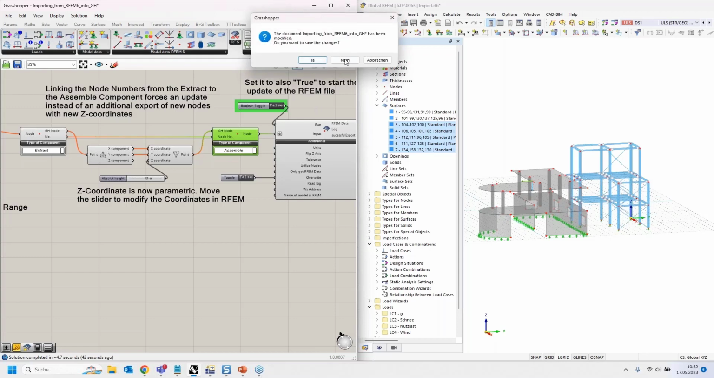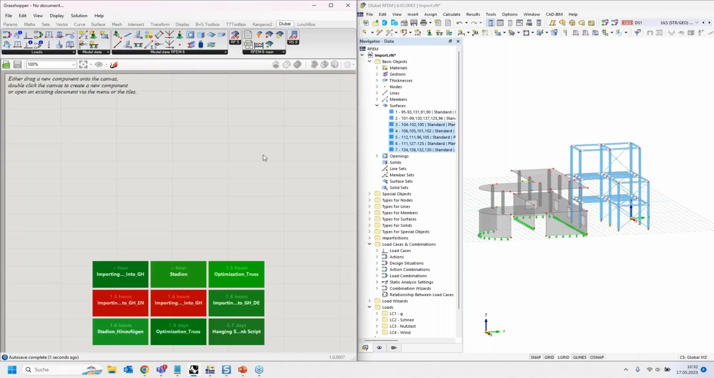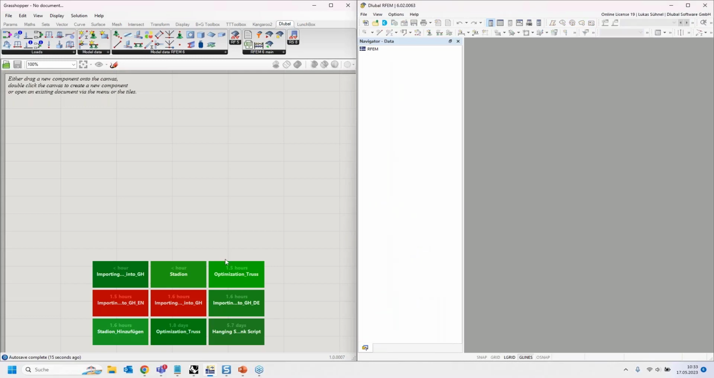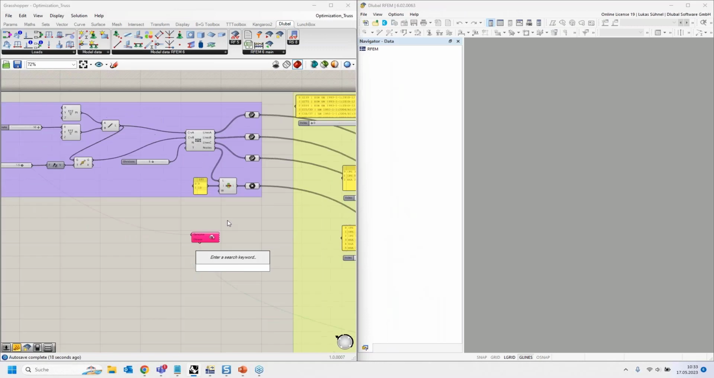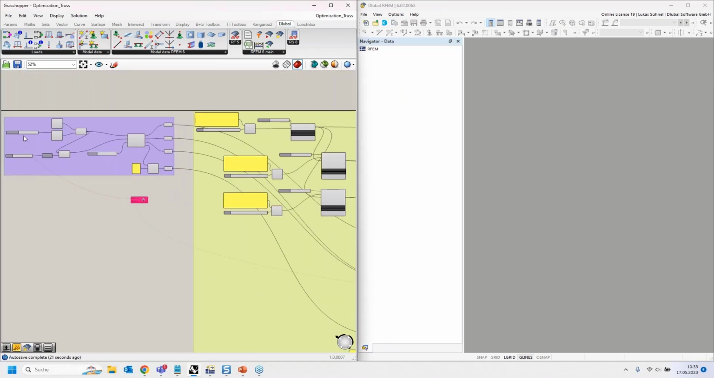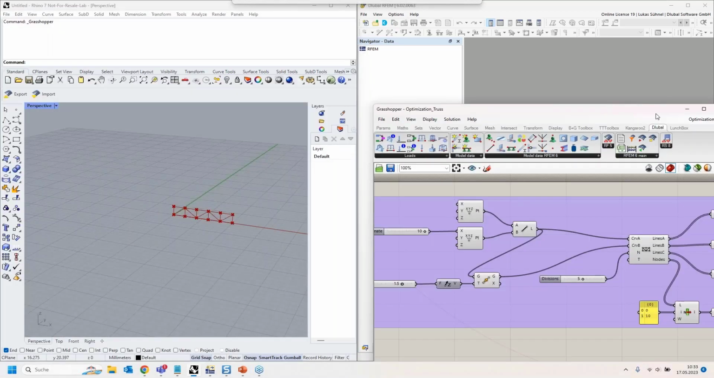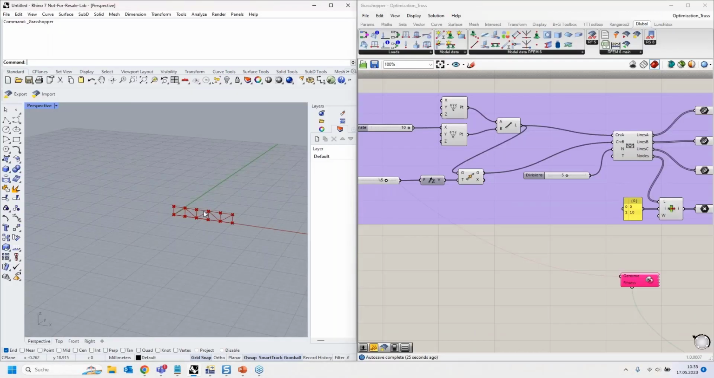And now I want to present the last chapter, the first steps of an automatic calculation loop using Galapagos. To do so, I will close this file here and I will open a new Grasshopper file. And let me briefly explain what I have here. I have here a simple truss, nothing specific.